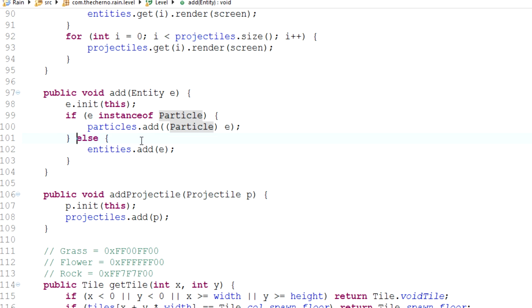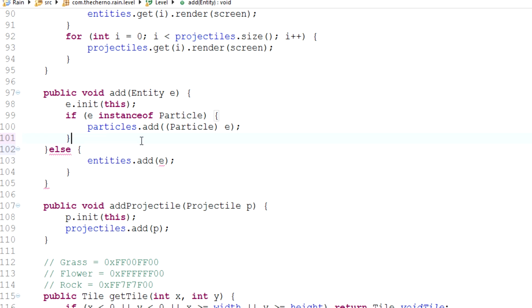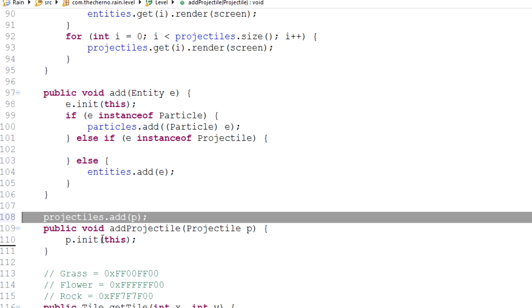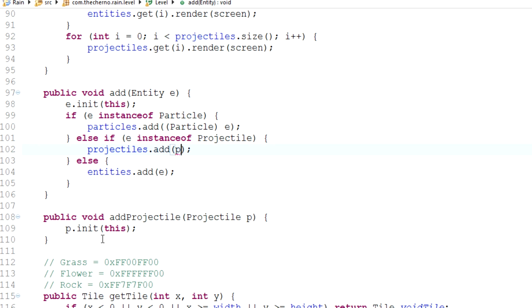Else, we'll do that, but also I want to add one more here, and that's an else if. So else if e is an instance of Projectile, then we can add it to the projectile list, which is what we've done here. But I'm going to shift that up literally here, and change this to e, and we will have to cast that to be a Projectile.